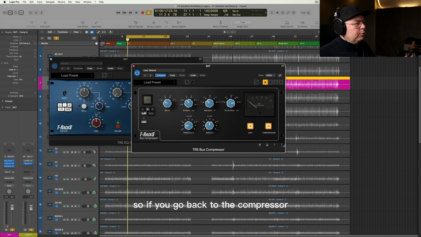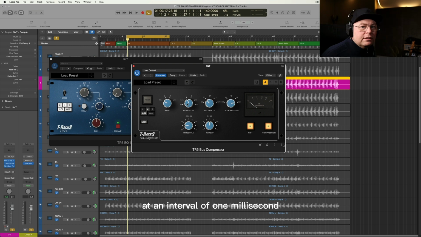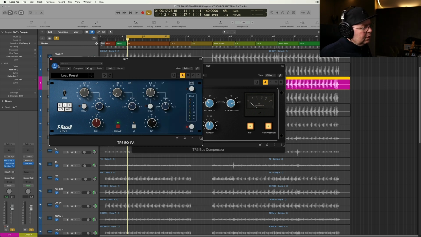So if you go back to the compressor, it's a compressor that tries to react at an interval of 1 millisecond. And listen to what happens if I exaggerate the high end on the plugin. So this is without. I'm just doing, I don't know, 10 to 12. Let's do 10. 6 dB at 10 without the EQ.